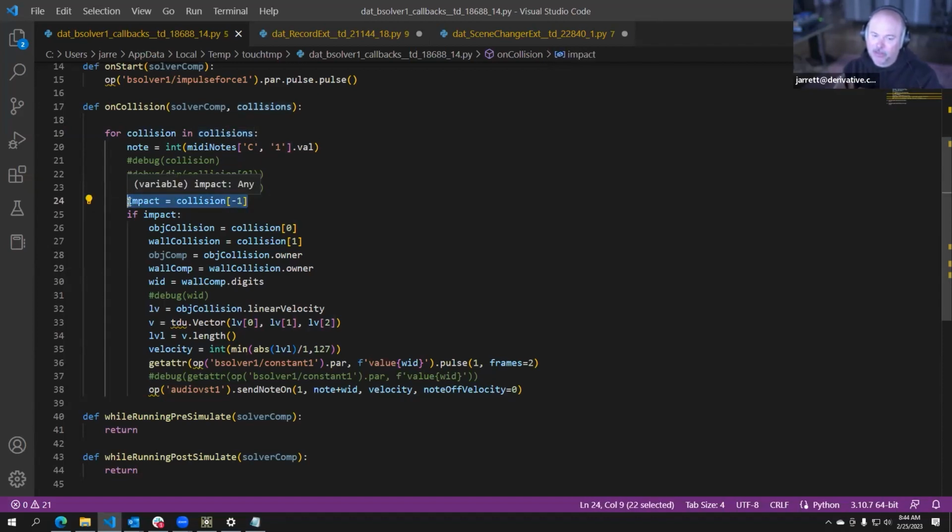Otherwise, there's a lot of collisions that happen where they're just kind of sliding along the surface, and we didn't want to have a bunch of sound generated like that. We just wanted the hit. So this is a line of code that you can use to extract just the impact. And then you say if impact. The other part of the list for collisions are all the collision objects. So the object that's flying inside the box is the collision 0 object, and then the walls are the collision, the second object.